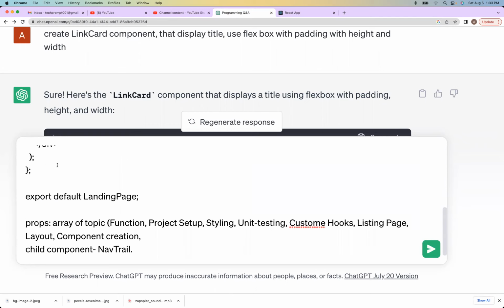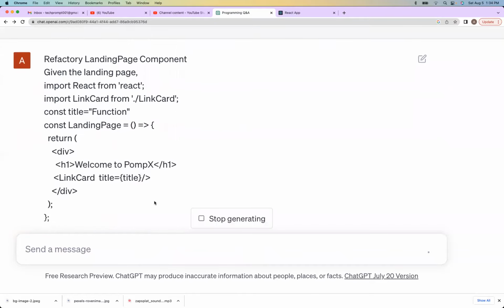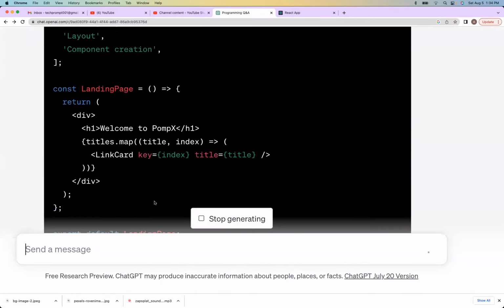So what do we want to do? We want you to set a prop of topics, or we say array of title. These are the titles that we want to have in the list. And then the child components will be, we can just take these out, that will be displayed. Let's see, ChatGPT is very smart. It's going to generate something for us, and we will see what that looks like.